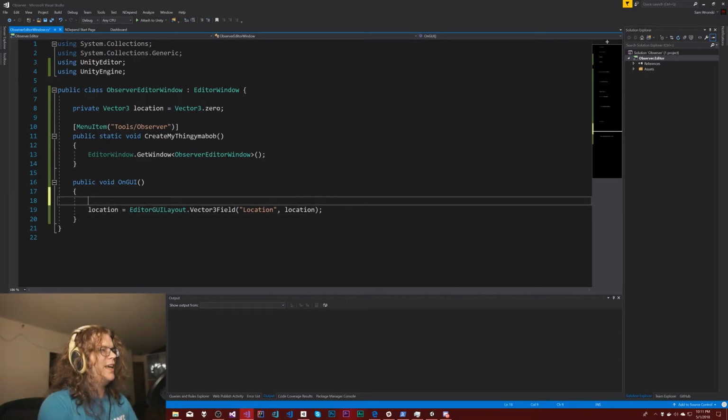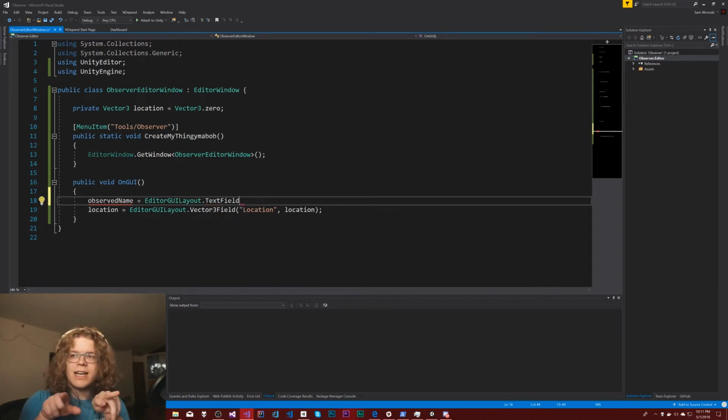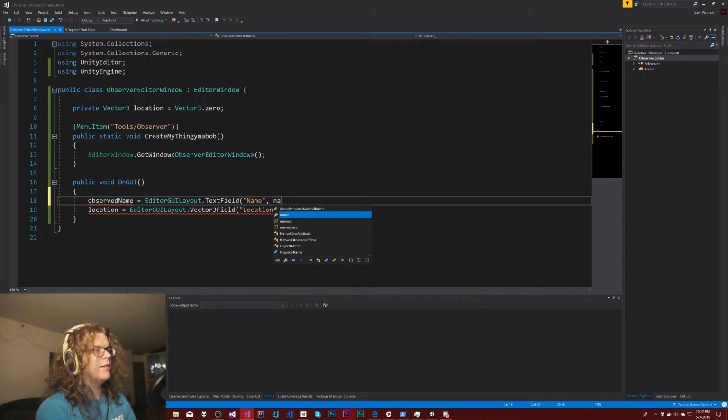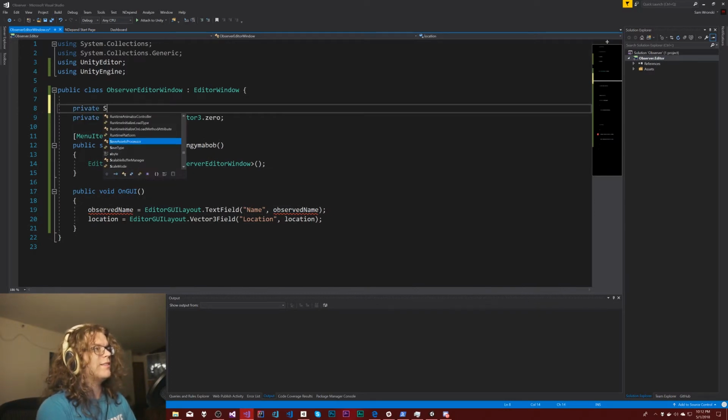First thing I want is a field that is going to be the observed name. This is going to be an EditorGUILayout.TextField, which will just be a single line text box. We'll just call this our name. I don't know if I want labels for this, and I want this as compact as possible for what I'm going for. We'll see where this ends up, but this should be fine. And then observed name there. Cool, we don't have an observed name, so let's create that. Private string, there we go, and we'll just set it to an empty string.